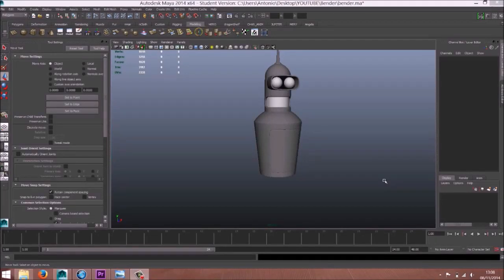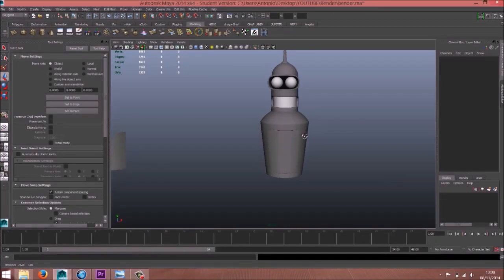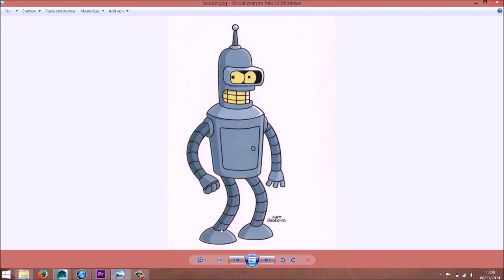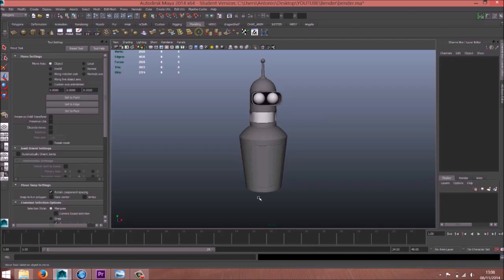Okay guys, welcome back. This is the second part of the tutorial, and we're gonna create the legs and the arms. I think we could start with the legs. It's a little bit simpler. It's a little bit easier, and this is a kind of an easy part anyway. The legs and the arms.